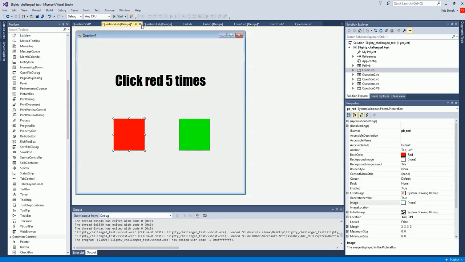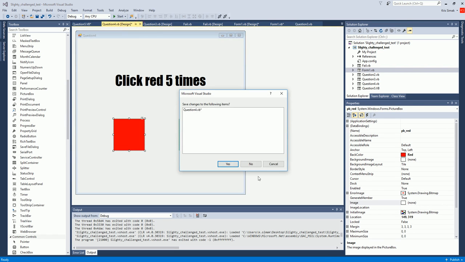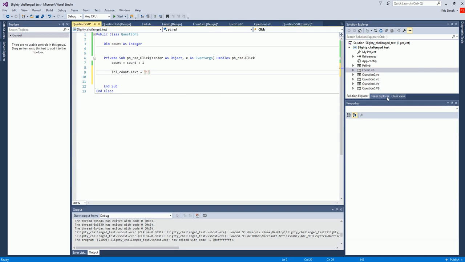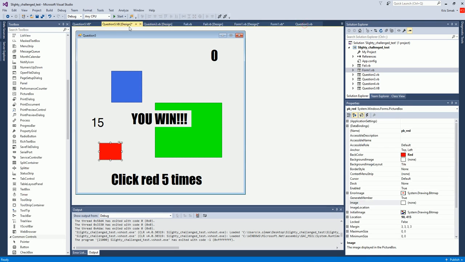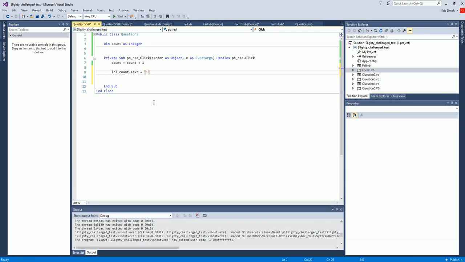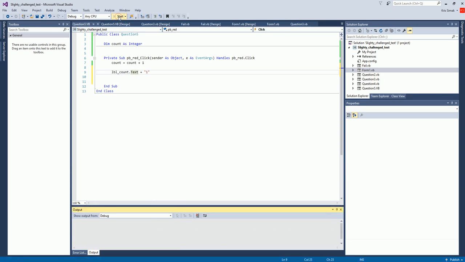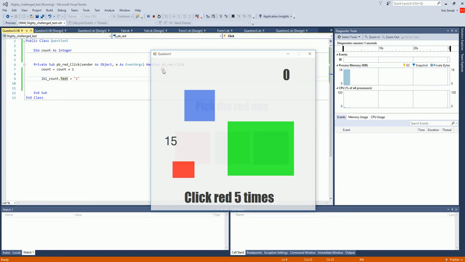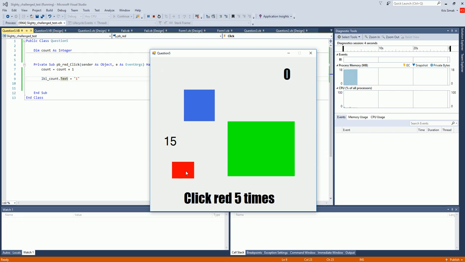Let me just close a couple of things here. Yes, here we go, designs over here. What do we call this guy? LBL count. Fantastic. So LBL count.text equals 1 if I click on that once. Now if I run that and click my secret Easter egg over here, you'll notice that goes up, but if I click it multiple times, it doesn't go up any further.